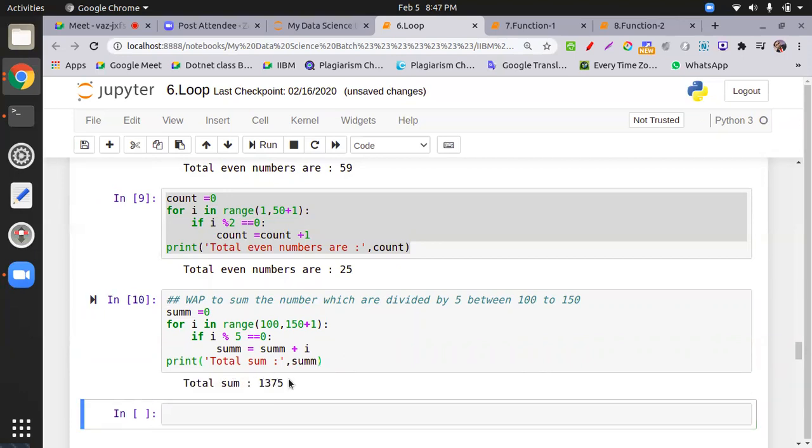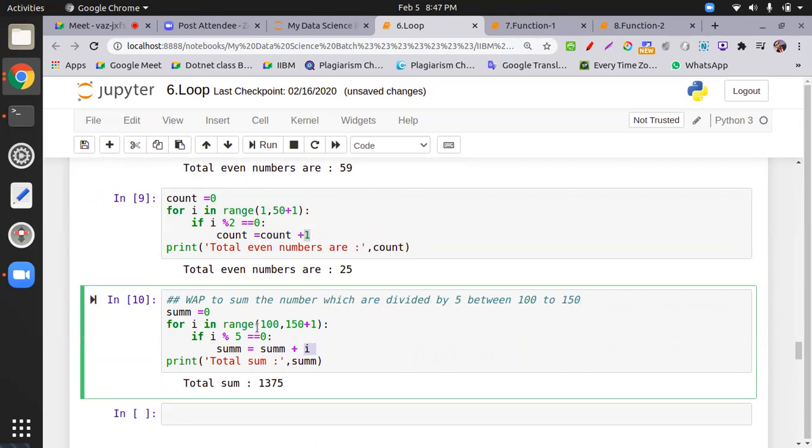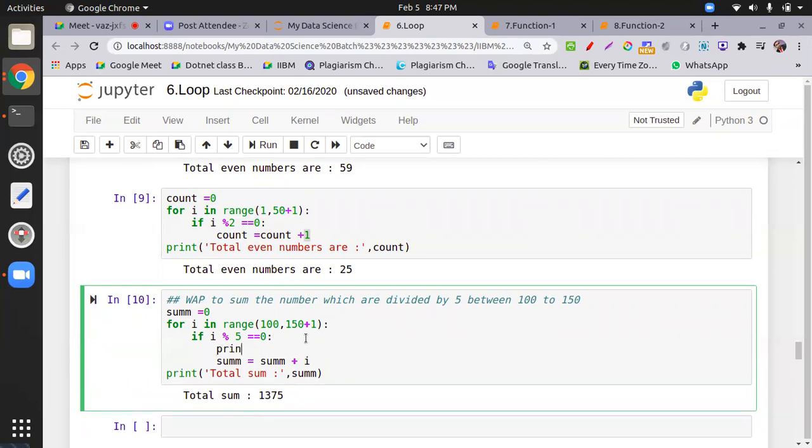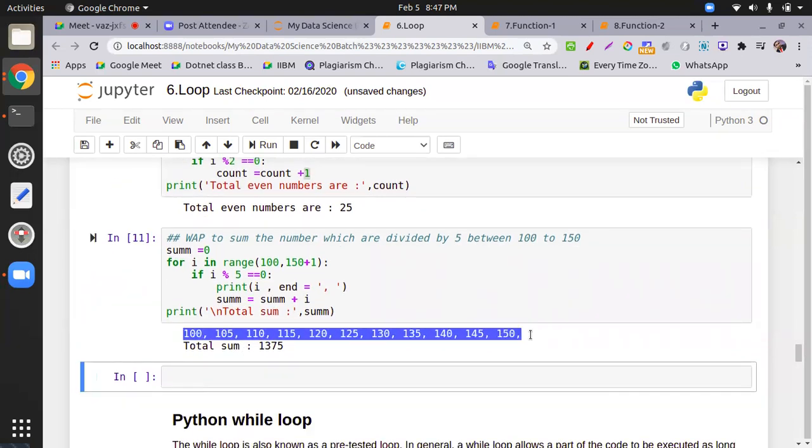So this is 1375, because earlier each time I added 1 because I was counting 1 2 3 4, but here I am adding the value, because the value gets added when the number is divisible by 5. So what are those numbers divisible by 5? I can print them, I print the i, and then I take end equal to a comma and space separator, and when I print the total sum, the line is changed with the slash n. Check this. So between 100 to 150, these are all the numbers divisible by 5, and this is the total sum.